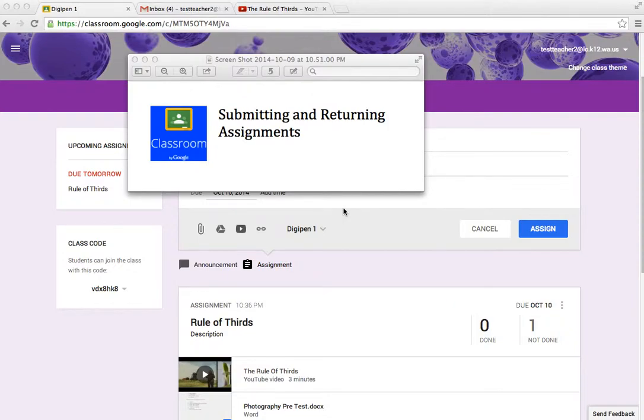So this is about submitting assignments to the students, and the students doing them and returning them back and forth. I'll try to be clear as to who I am on each screen, when I'm the student and when I'm the teacher, because the screens look similar, so it might be tough to follow.